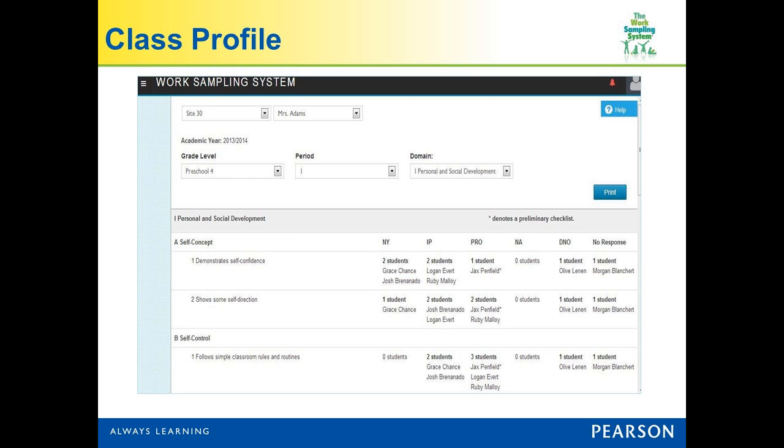In this report, the information comes directly from the checklist, and here you can see the first domain, personal and social, along with the first functional component, and then performance indicators all in order. At the top, you can see the not yet rating, in process, proficient, not applicable, or did not observe, as well as a no response in case there was nothing done for that particular child.